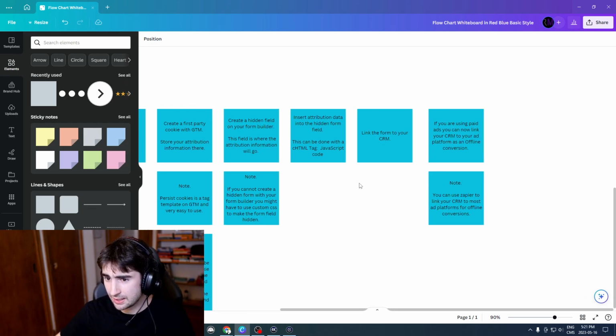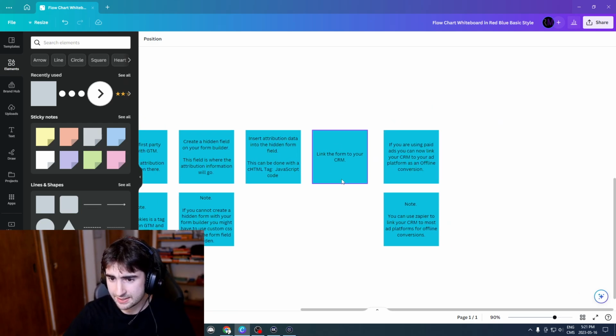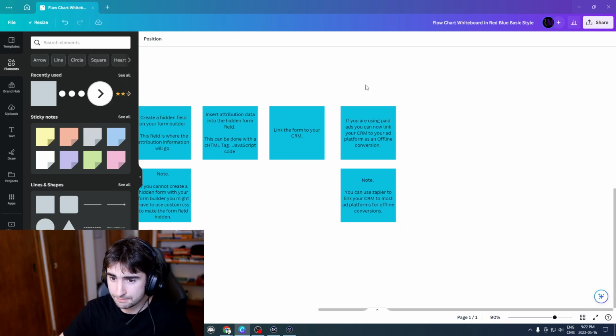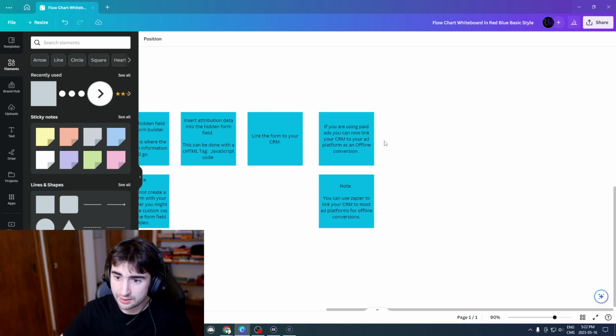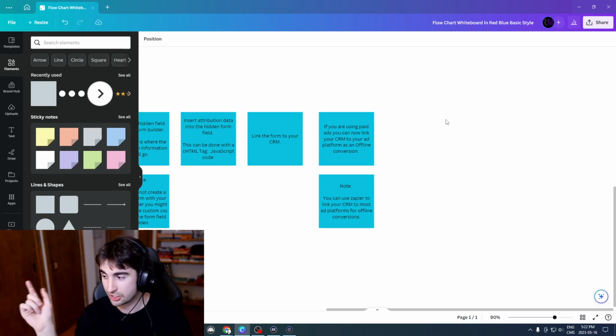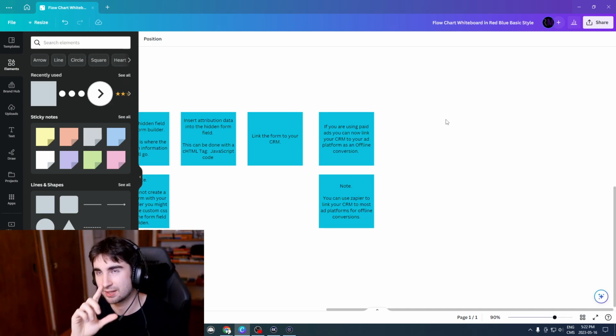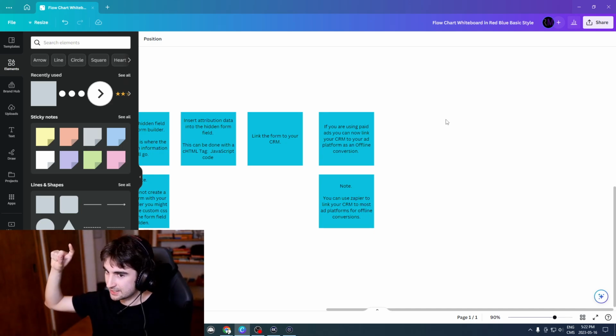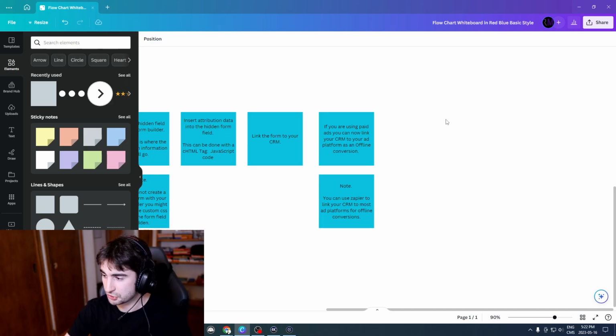Very good. Last thing you have to do is link the form to your CRM, which most people can do with Zapier. And then finally, if you're using paid ads, you now take the CRM data and set it as an offline conversion.